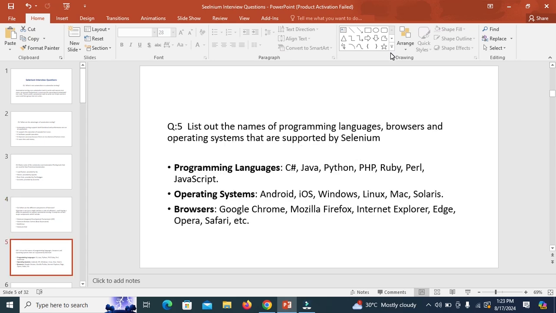List out the names of programming languages, browsers, and operating systems that are supported by Selenium. These are the languages that support Selenium: C#, Java, Python. Operating systems: Android, iOS, Windows, Linux, Mac. And the supported browsers: Google Chrome, Mozilla Firefox, Internet Explorer, Edge, Opera, Safari.